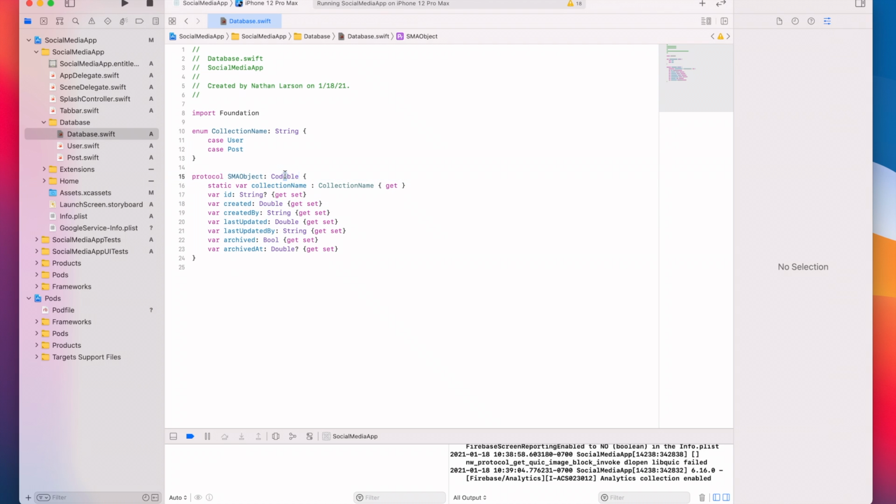Codable. So this makes it very easy for us to use Apple's built-in methods for encoding and decoding JSON that map directly to our models. Super handy, super useful, and that's why this protocol conforms to it. And what we'll end up doing is we'll have each of our model objects conform to this protocol.